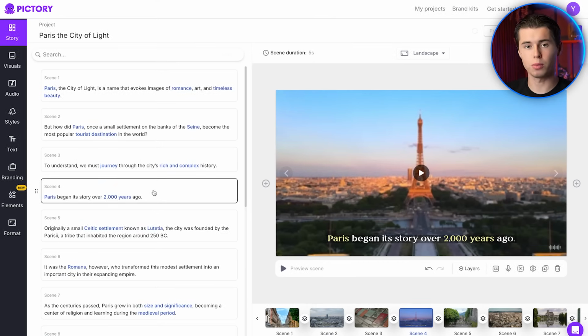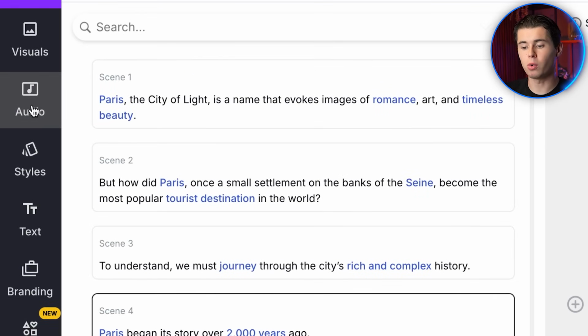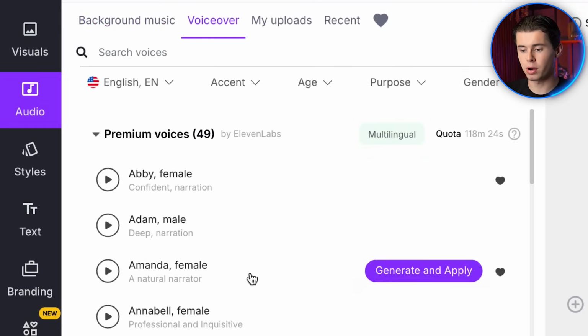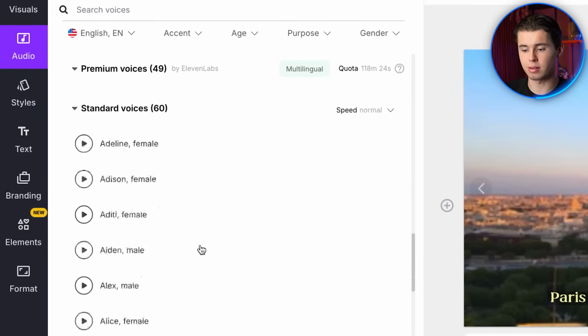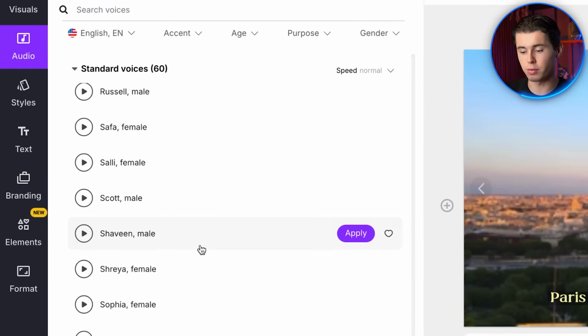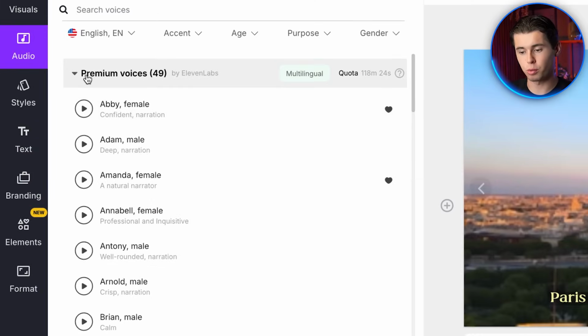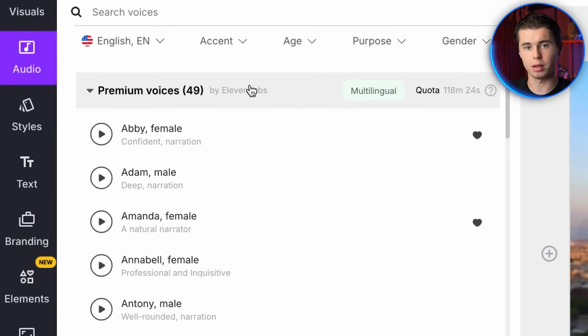On Pictory AI, to apply a voiceover, which is not done automatically, you want to go to audio on the left hand side, click voiceover, and then you can choose between a list of different voices, like I previously referred to. Depending on the plan you've got on Pictory, for example the professional plan, like I have myself, you will get access to premium voices which are integrated from 11 Labs, which in my opinion is the best voiceover platform in the game as of right now. So that is good to see.